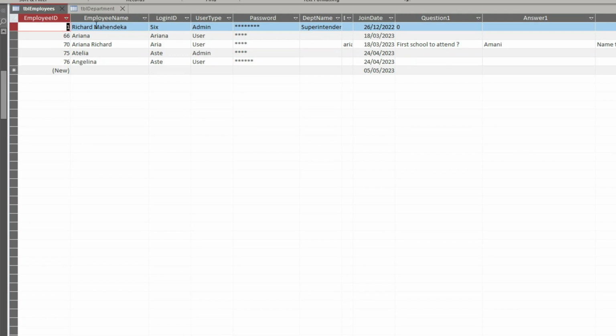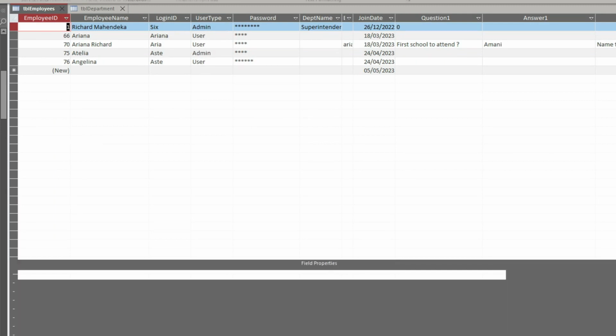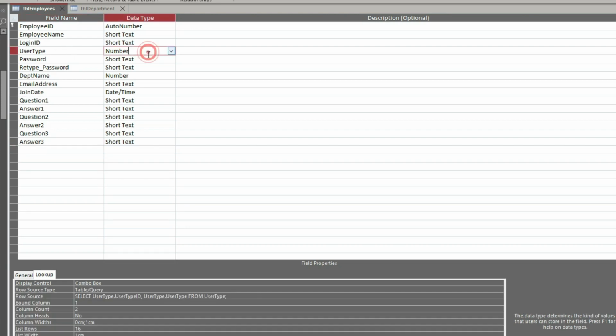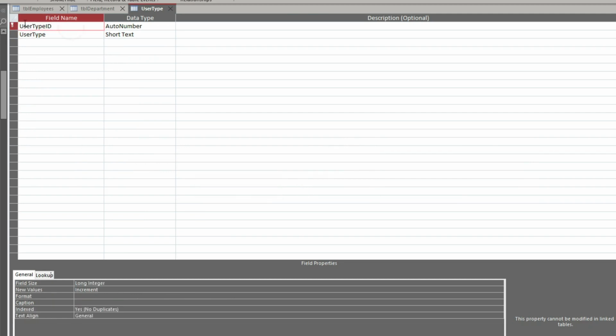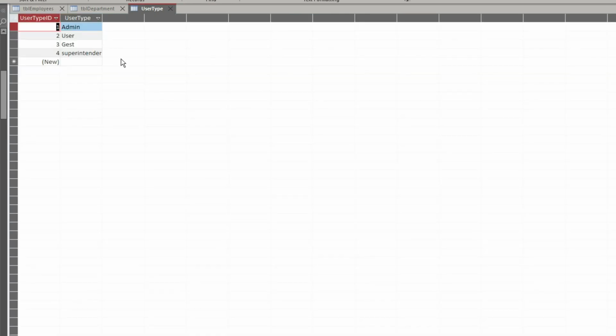This is the employee name, the login ID, which I said is the username. User type, I have forgotten it here. User type is a number, but it has its own table, the user type table, with the user type ID and the user type. When I display this, for the user type we have admin, user, guest, and superintendent.